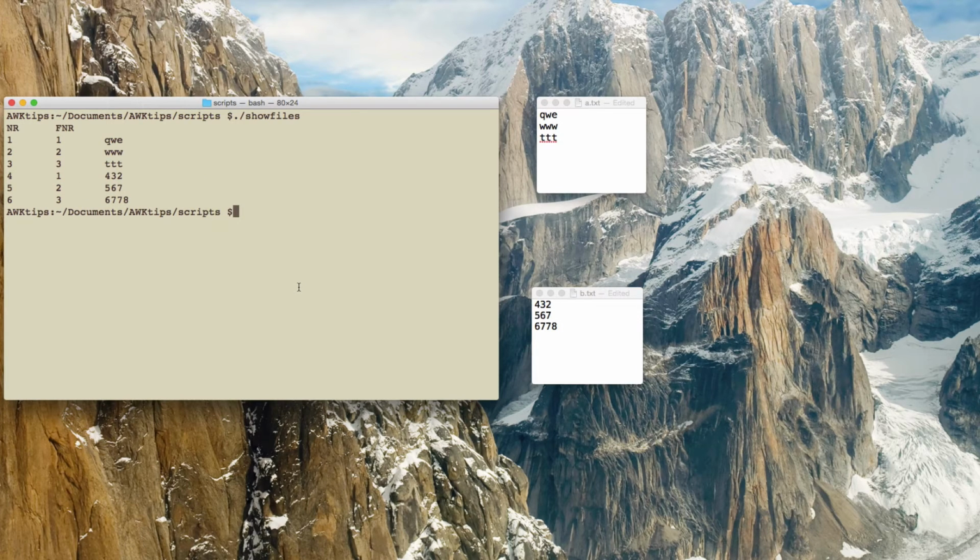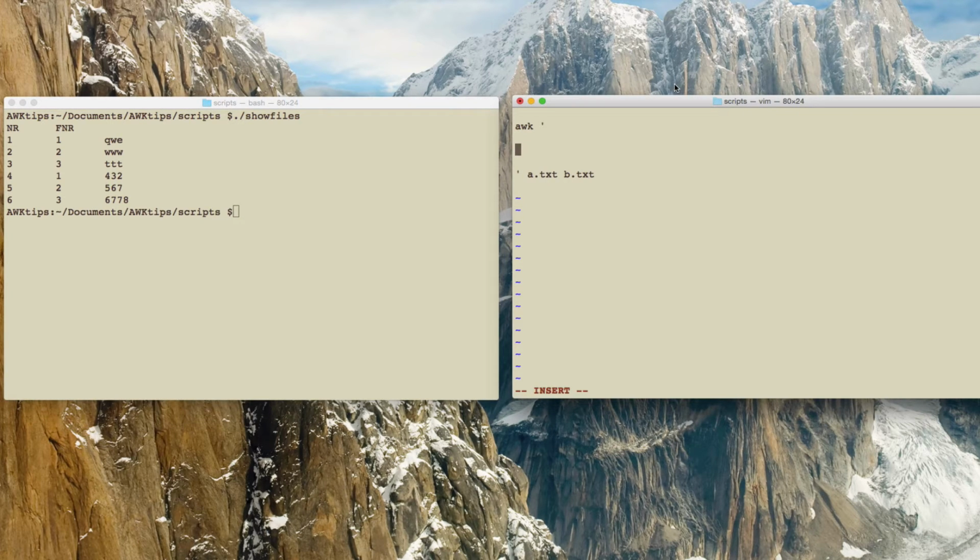So the way we're going to do this is we're going to read the first file into memory. So these three values here from the first file, the a.text file, we'll read those into memory and we'll store them in an array in awk. Then we'll carry on and read through these values which are from the second file. And each time we read one in, we'll see if that value already exists in memory in the array. If it does, then that means we found a match between the two files. So let's get started with the coding.